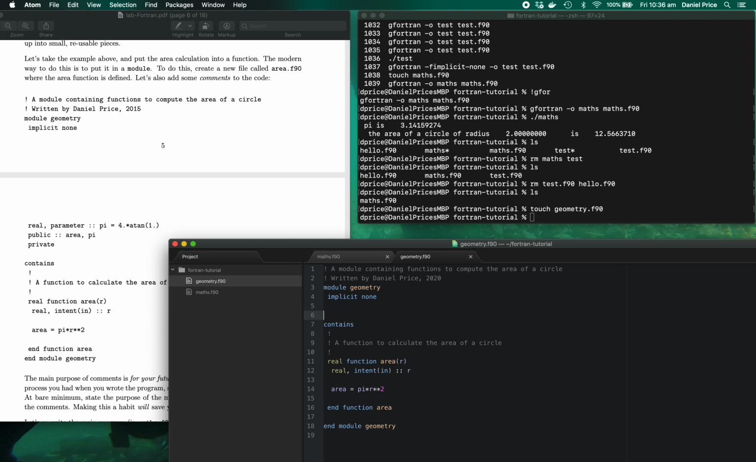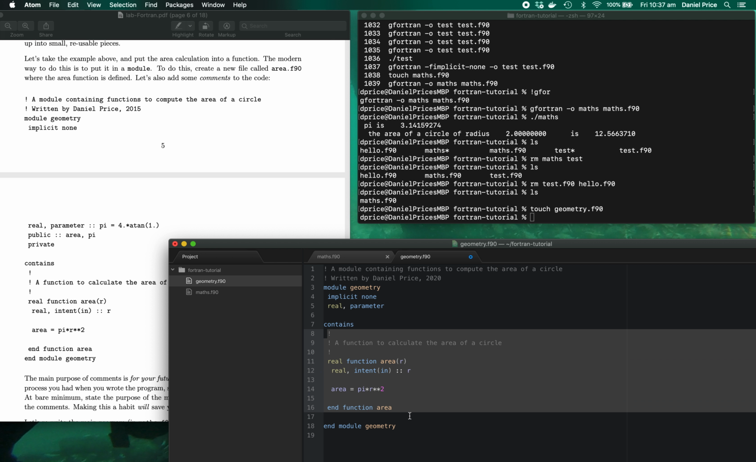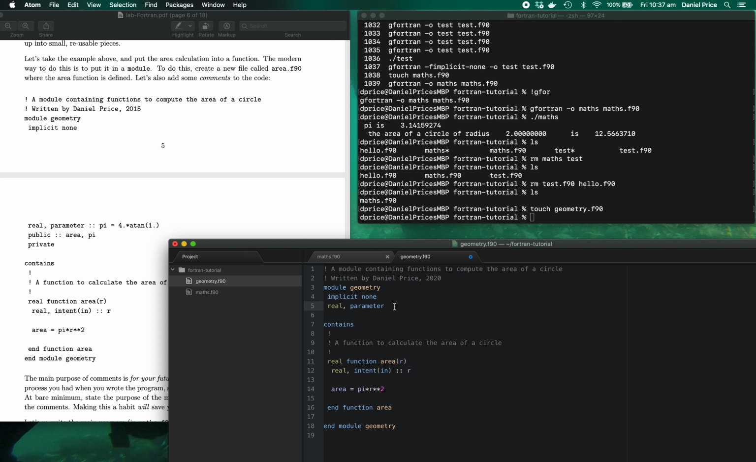Okay, so at the top of this module, I can declare my parameter, and this can be shared between all of the functions. I can have many different functions defined in my module, but these variables up the top are global variables which are seen by all of the functions below. So I'm going to declare pi, 4 times atan of 1.